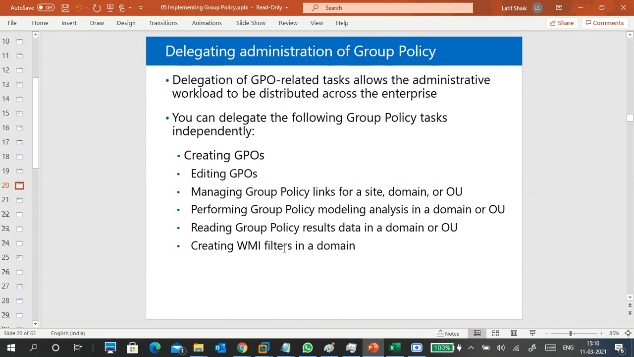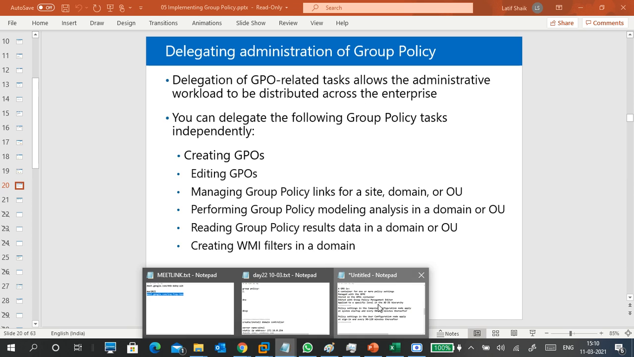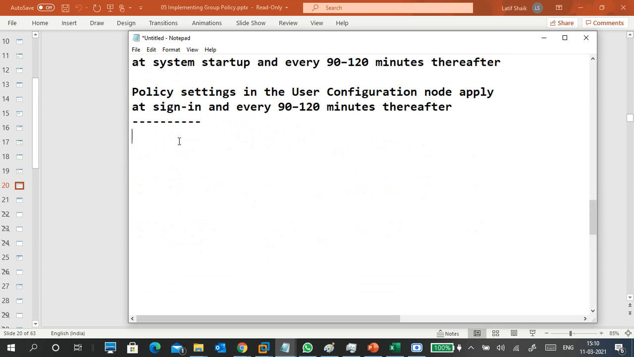To create a group policy, we have to follow these steps. The practical is like this: first, open Server Manager. In Server Manager, go to Tools. In Tools, select Group Policy Management, and it opens the Group Policy Management Console.